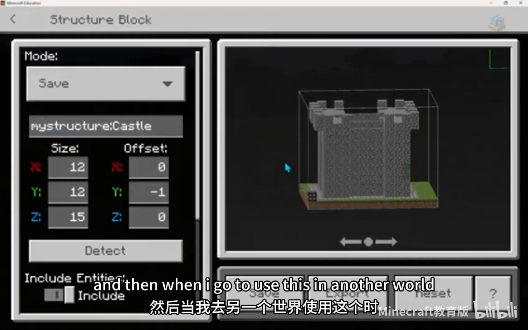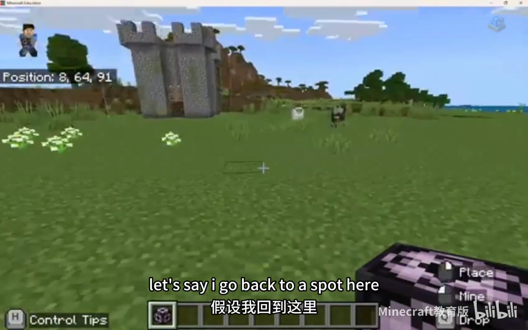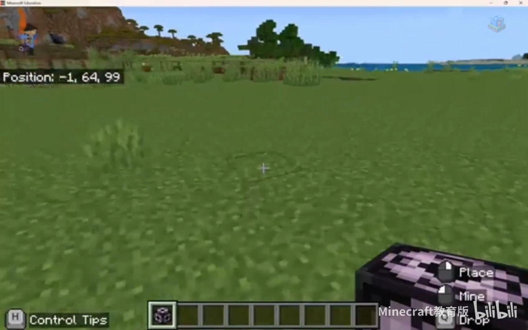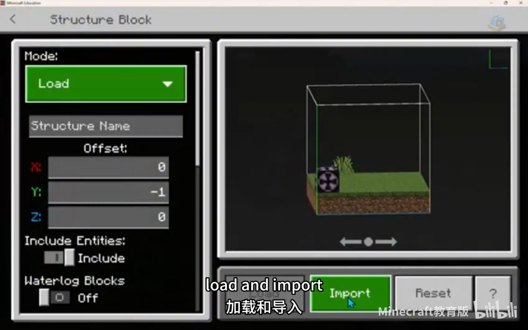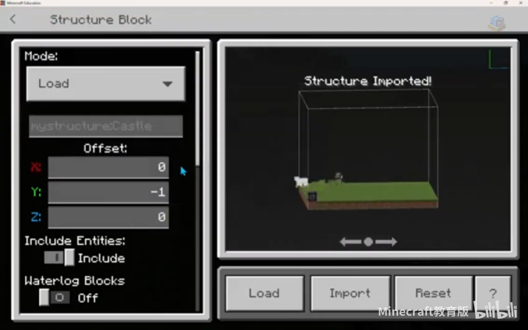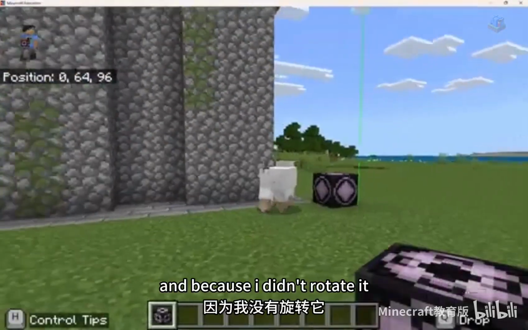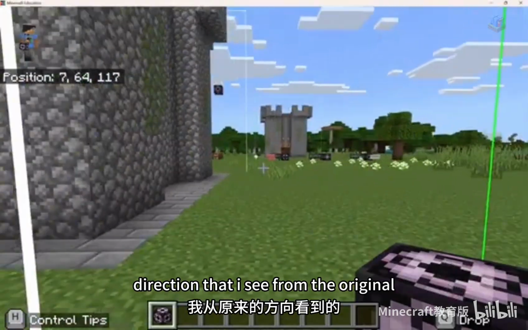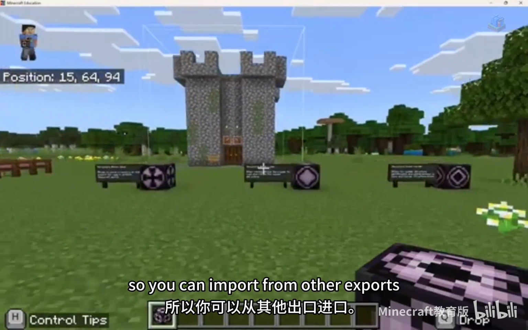And then when I go to use this in another world, let's say I go back to a spot here, and let's say I want to place another castle. In this spot, I would be able to go to save, load, and import. And again, I can import what I have here, and let's have our castle just load up, and because I didn't rotate it, it's going to be exactly in the same direction that I see from the original. So you can import from other exports.